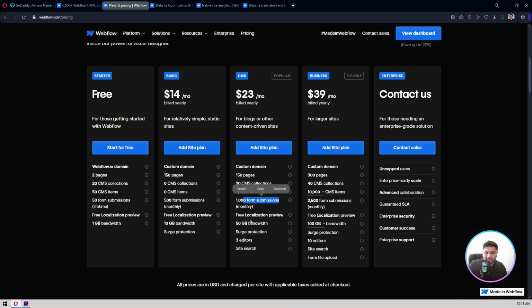1000 form submissions, free localization preview. Here they are not giving the localization for free. They are just giving you the preview, 50 GB bandwidth, and search protection, 3 editors. What is editors?